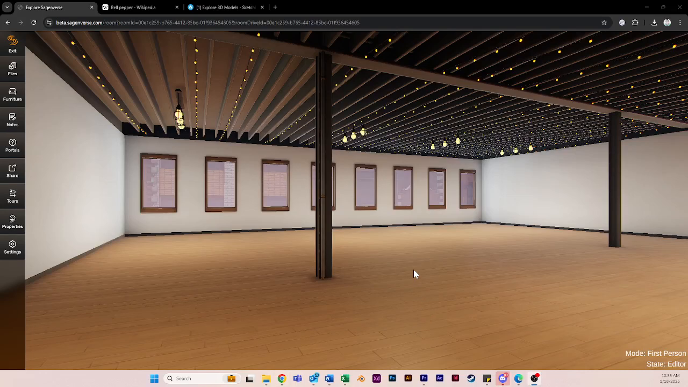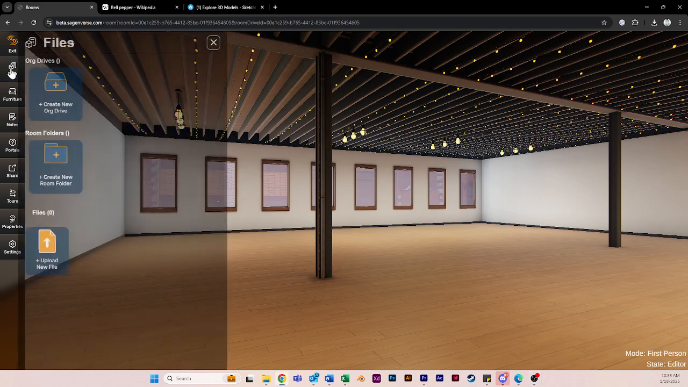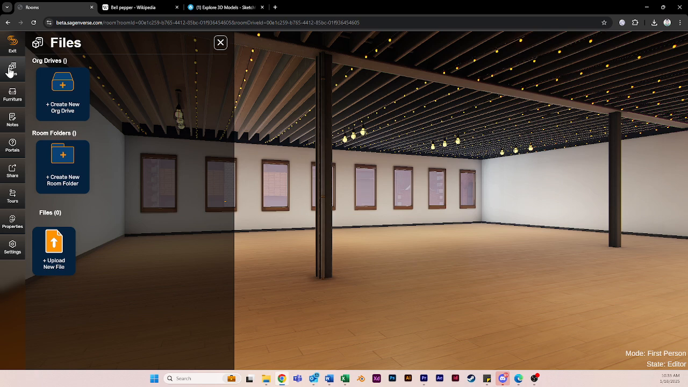Hello there, this is Ben with Sagenverse here to provide a quick tutorial on how to get files into your 3D spaces. So after you've created a new room and you'd like to start adding your files to the space, we can do so by going to our Files tab here, located on the left edge of our interface, and clicking on the Files tab will bring up our drives and our folders for the room.